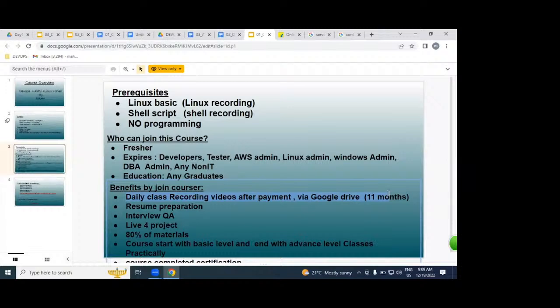Sir, only 11 months? No, lifetime. Unofficially. Officially, 11 months; unofficially, lifetime. But for namesake, we need to give an expiry date, right? That's why 11 months. And resume preparation, interview questions and answers. Yeah. Four live projects. These 4 live projects are built into the course, not separate.